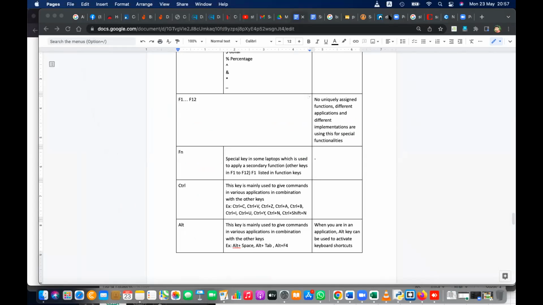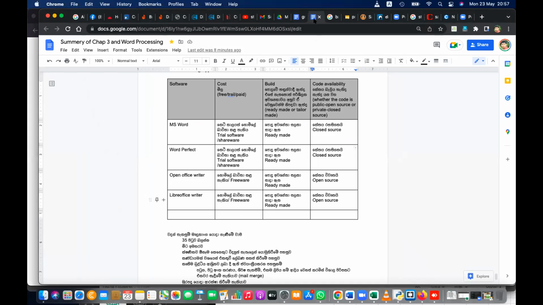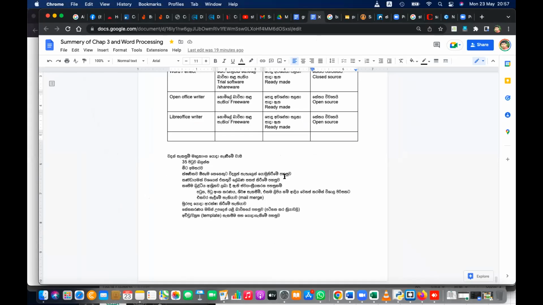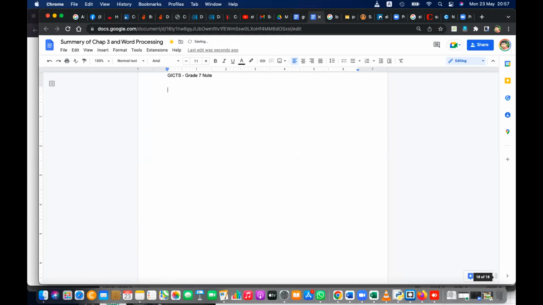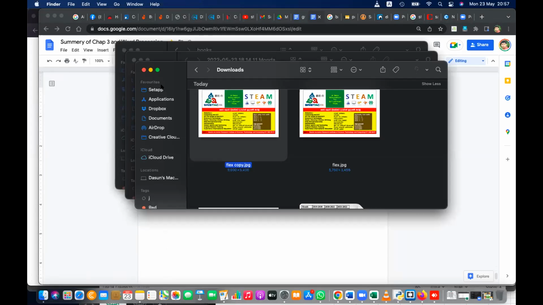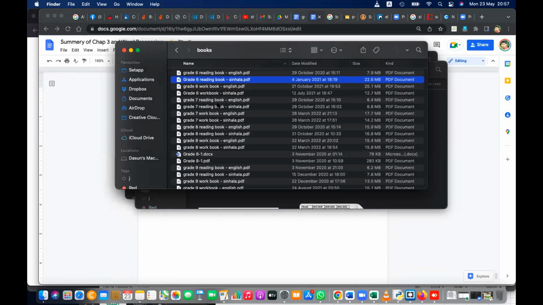Okay. So the next thing is, we need to know the advantages of using these word processing tools. And before that, I would like to tell you one more thing. So let's move to the book quickly and go to whatever is in the books first. Grade 7 reading book, English medium.